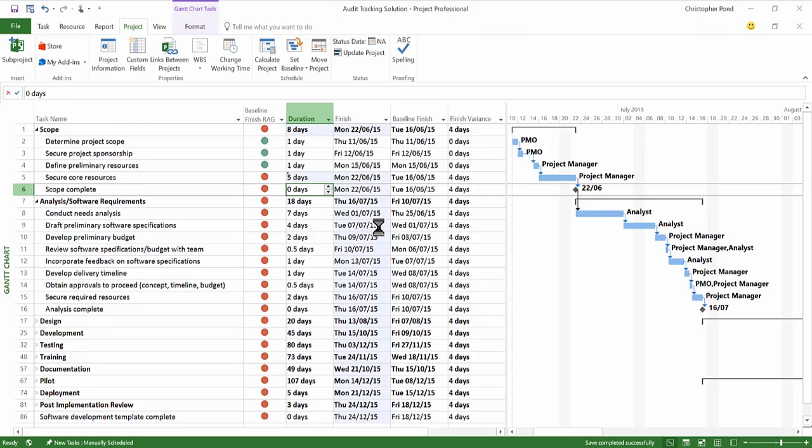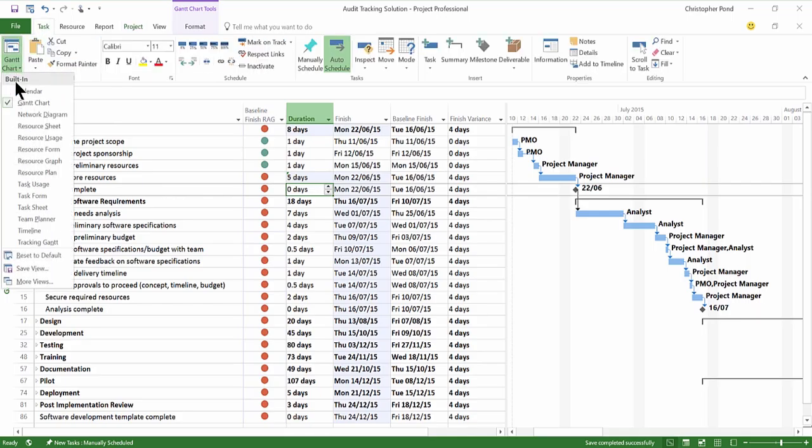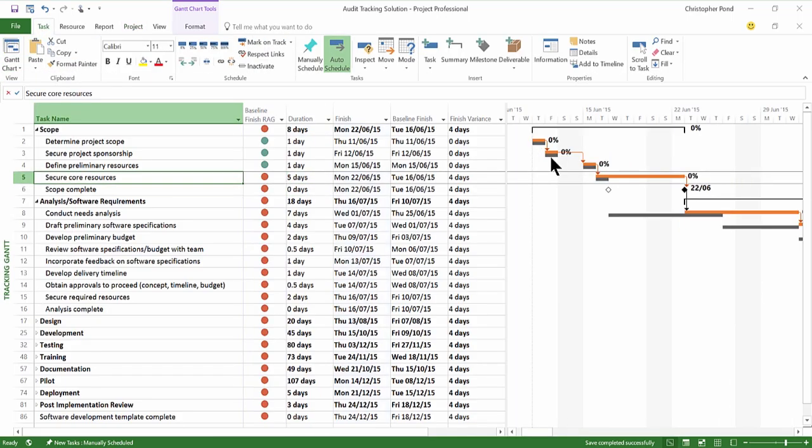If you don't have an indicator, there are two built-in views that display any variances, the finish variance column and a view called Tracking Gantt. The quickest way to access this view is to click on the Gantt chart icon in the Task tab. The grey bars represent the baseline, while the orange bars represent the current plan. As you can see, Secure Core Resource on line 5 is taking longer than expected, and due to the dependencies in the project, this has had a knock-on effect to the remainder of the project.